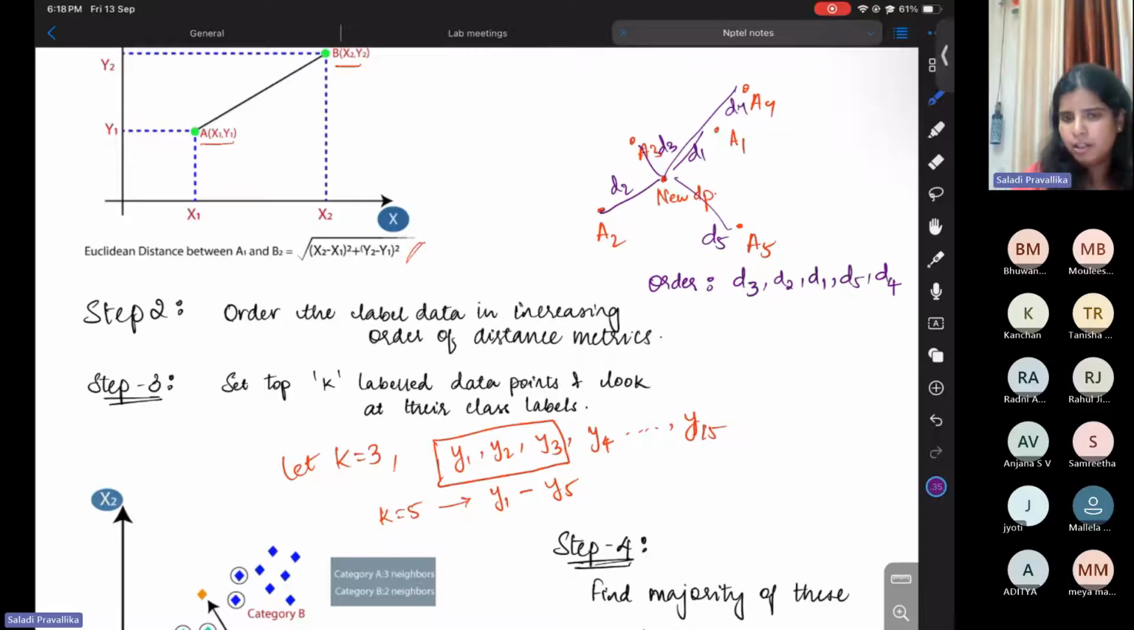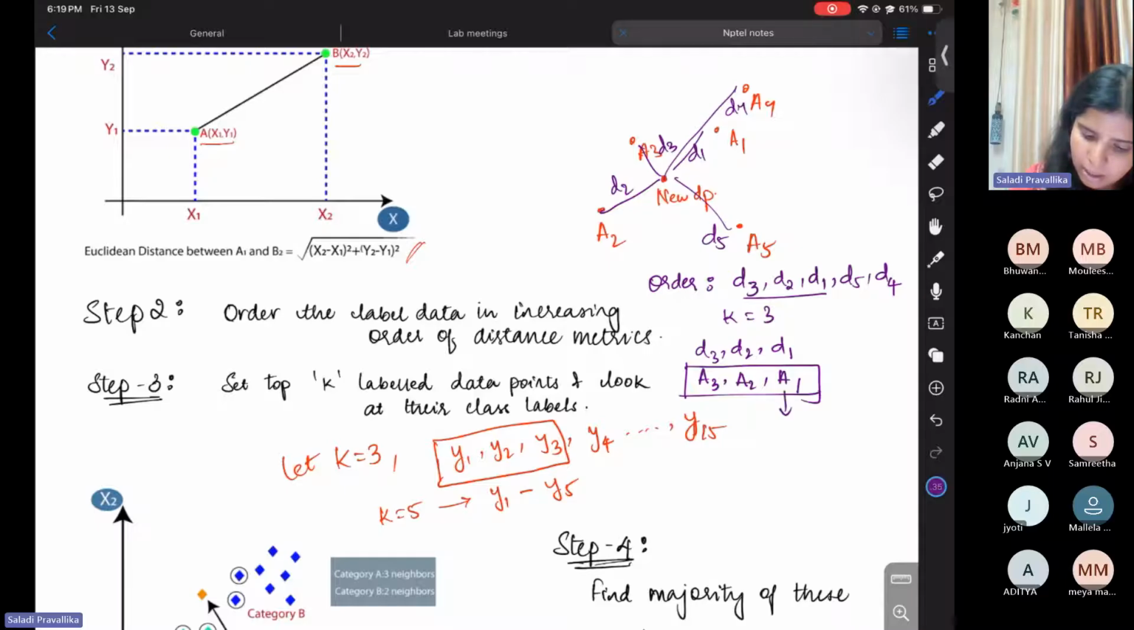Let us say this is my order. And if I'm taking k equal to 3, the top 3 I'll take: D3, D2, and D1, right? And what are the points for that? The data points are A3, A2, and A1, right? So now we will see what classes these all belong to. Let us say A1 belongs to class B, A2 belongs to class A, and A3 belongs to class A. So I have A and B.